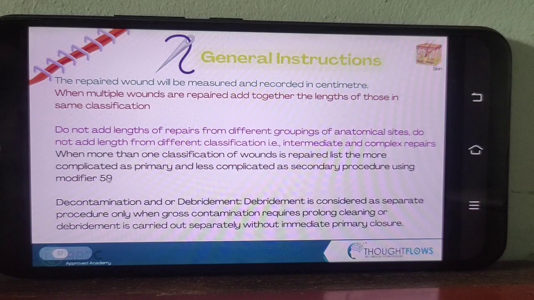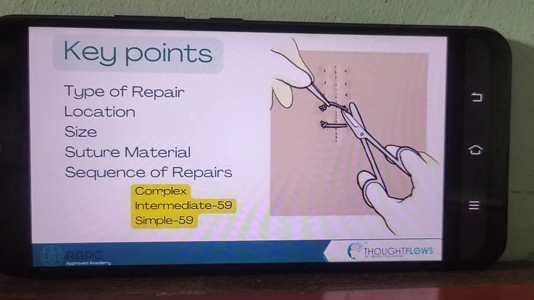So what is the concept? What is the meaning of this line? When you are reporting the code for repairs, complex is the highest intensive procedure, then intermediate, then the least is simple. If you are going to report the code for the highest intensive procedure and the lowest intensive procedure, you should append modifier 59.